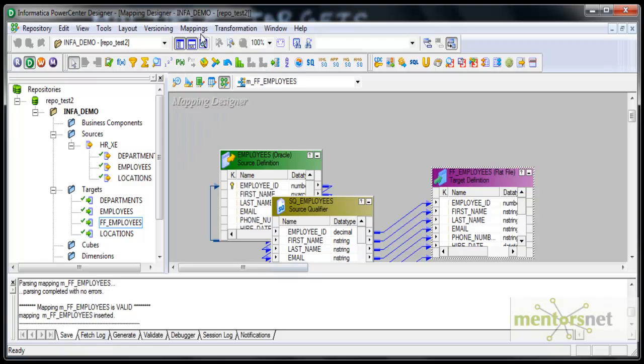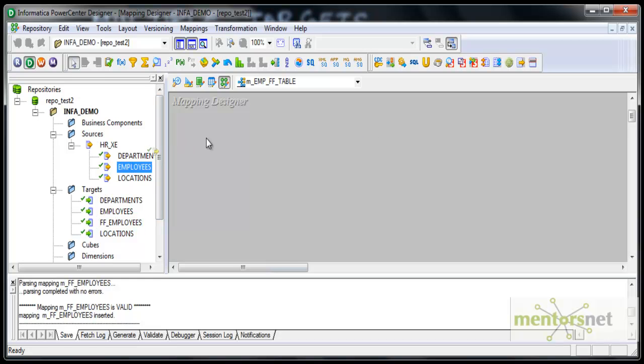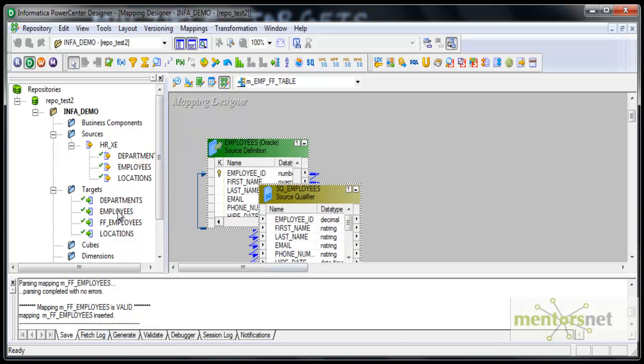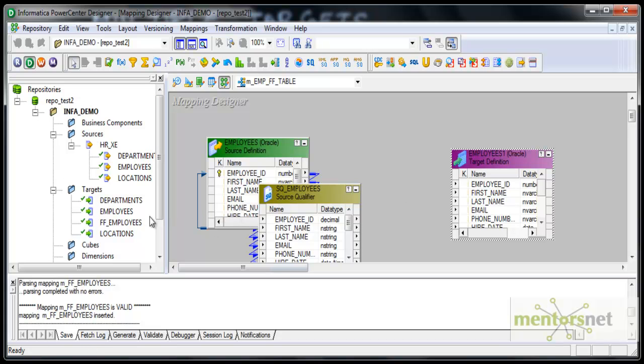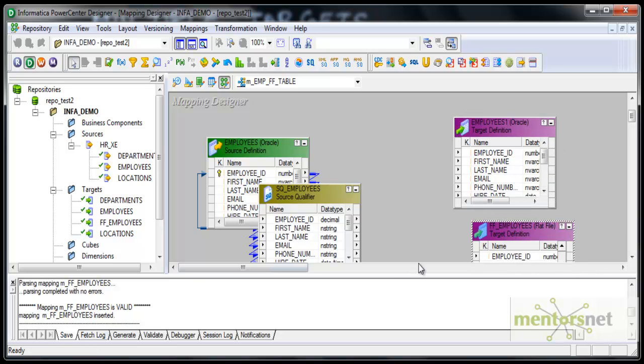I'm going to create a new mapping and call it MEMP flat file as well as table. I need my employee source, and the targets would be the employees table as well as the employees flat file. So there are two targets in this mapping. You can always load any number of targets you like.